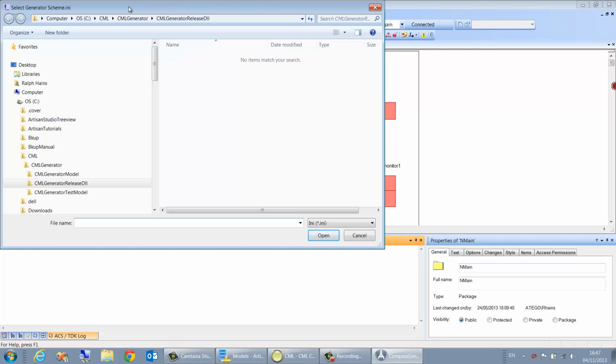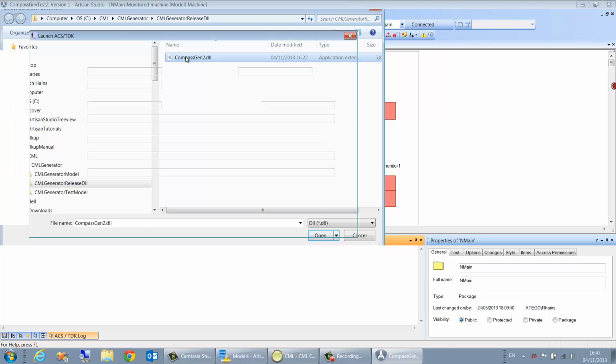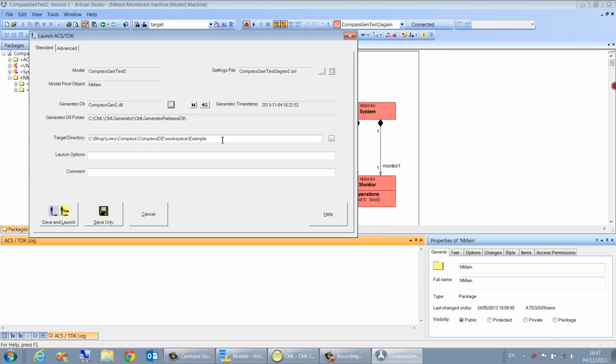This dialog defaults to looking for DLLs indirectly via .ini files, but can also look for them directly, and this is what we want. So we should change the extension expected to DLL in order to see it, and then double-click it in order to choose it. I still need to tell Studio where I want the generated files to be put. I do this in target directory here.